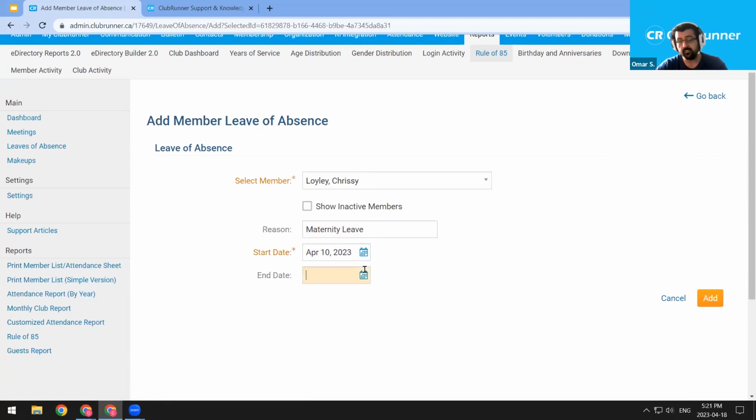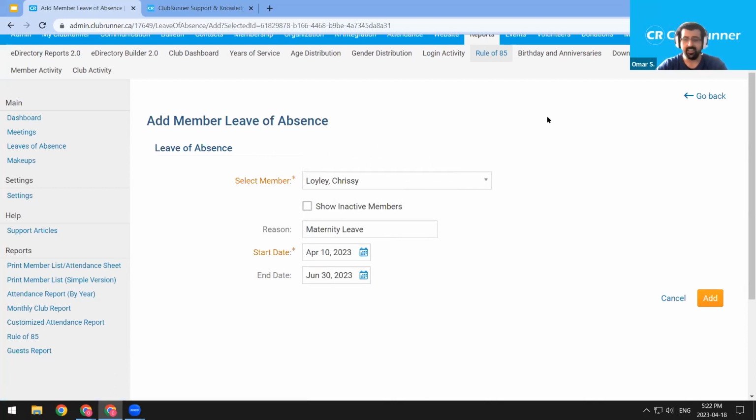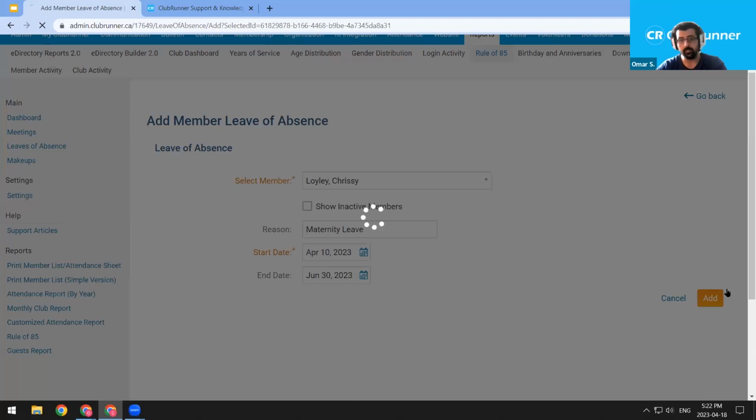And for an end date, we're going to have them return for attendance calculation, say June 30th, the day before the new Rotary year. So to do that, I can click the month dropdown and choose June, or I can click this forward arrow in the calendar selector, and move month to month. There we are, June 2023, and I'm going to select 30th for June 30th. Done. And now we're going to click this orange Add button to add the leave of absence for Chrissy.